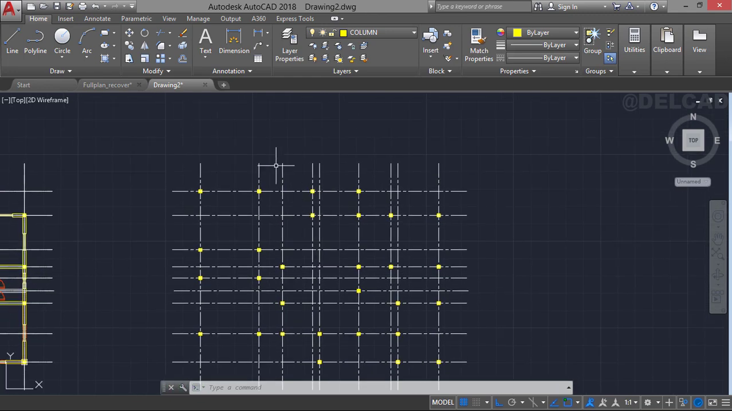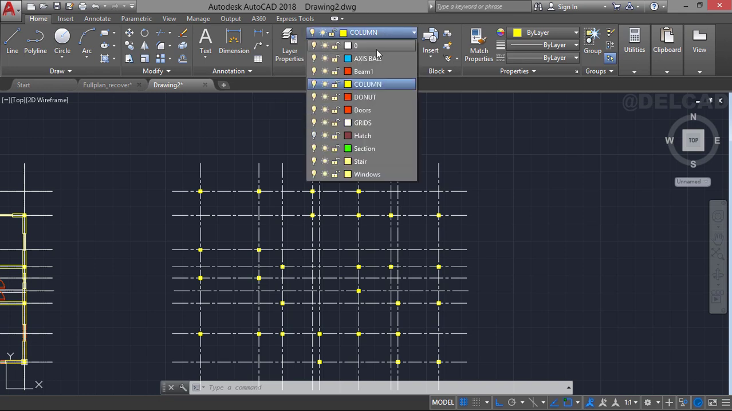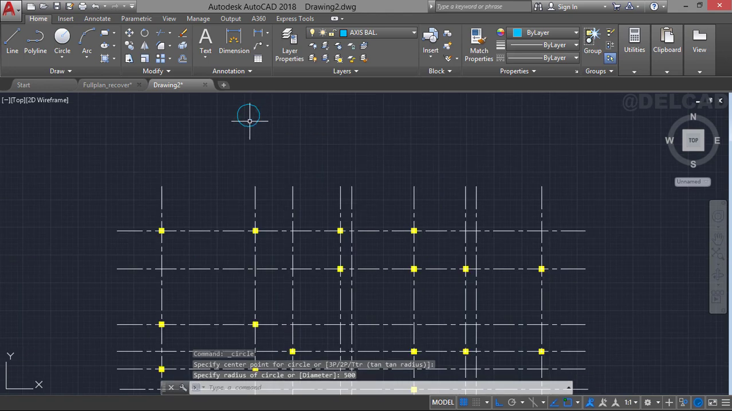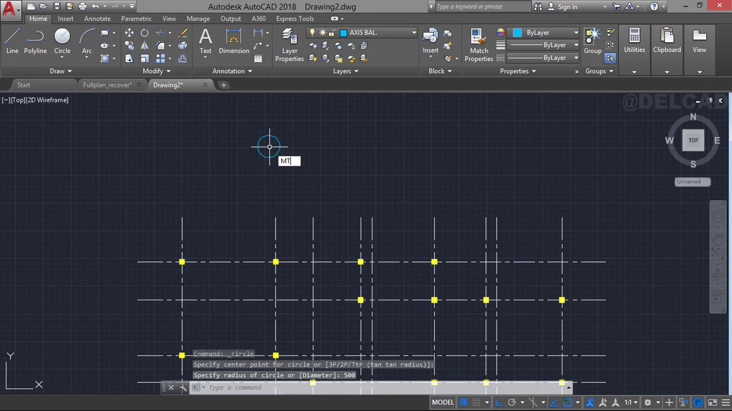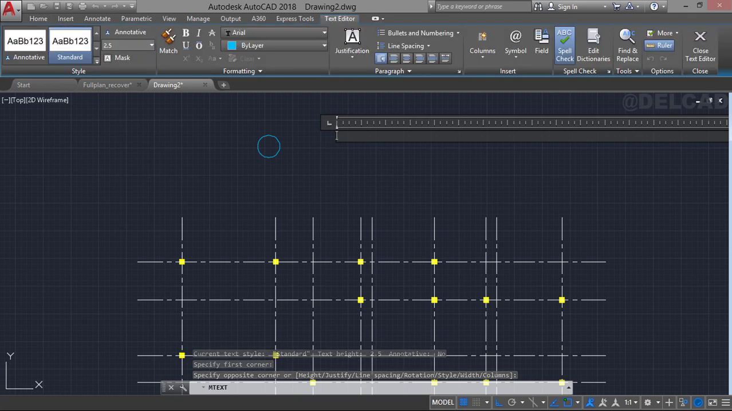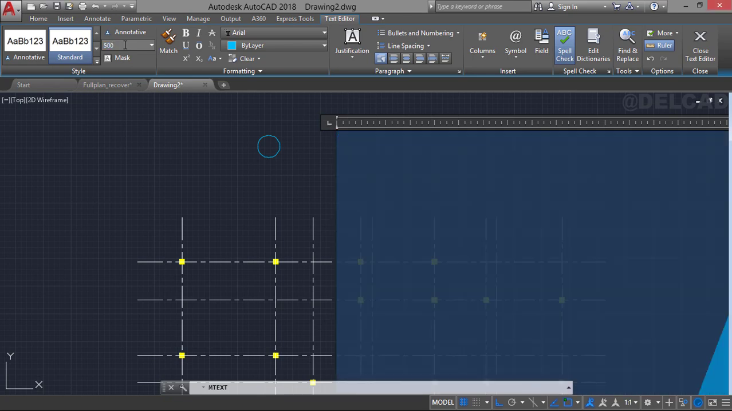Now the next thing is to create the axis balloon. So to do that, I will switch over to the layer that has axis balloon, and then I'll select the circle command and I'll draw a circle of, say, diameter 500 and I'll press enter. And then the next thing is to type ATTDEF for text and I'll press enter. I can specify any point, and on the vertical axis I'm going to have them as alphabets, and on the horizontal axis I'm going to have them as numbers. So I will type A and then I will select these, and here I'm going to change the text size to say 500 and press enter twice.